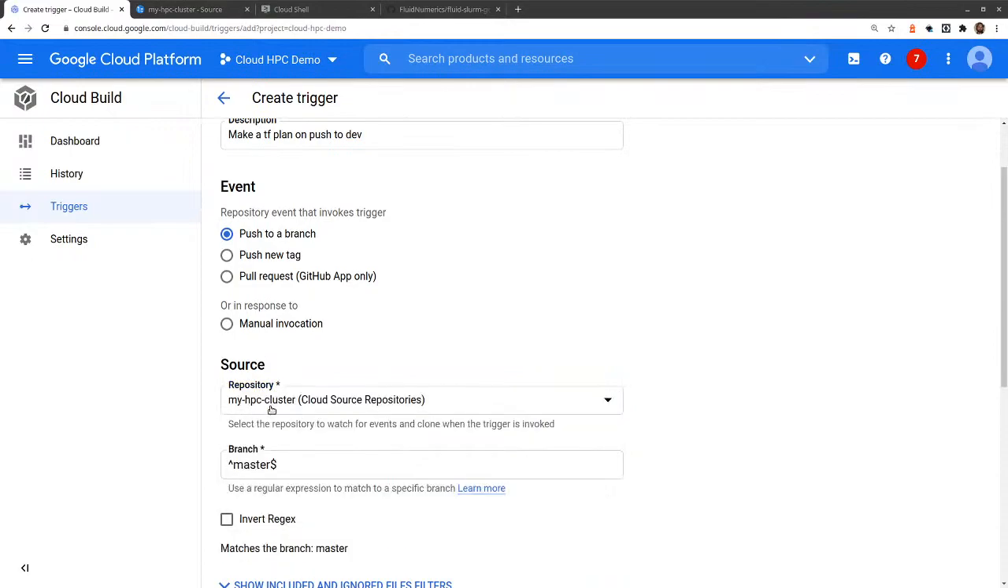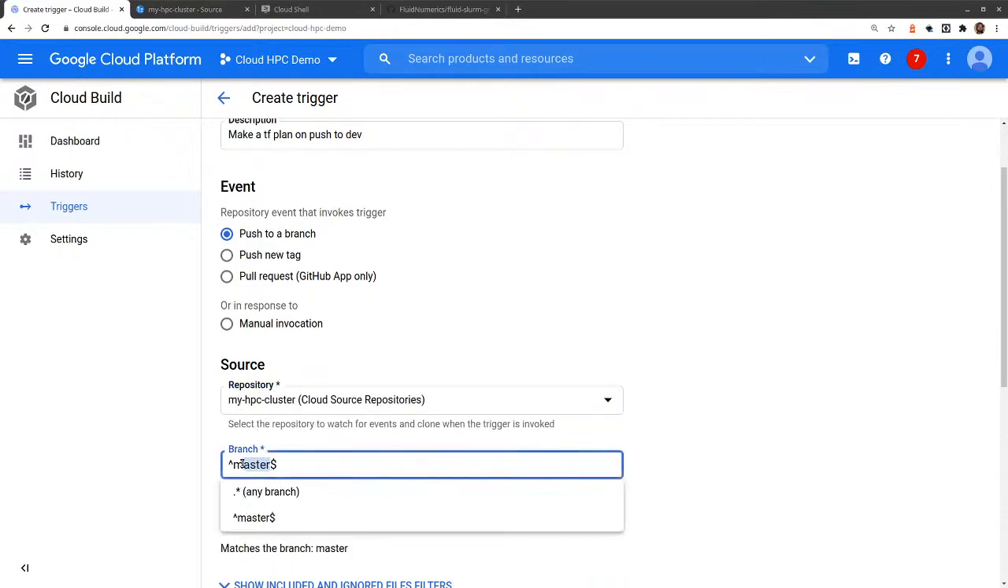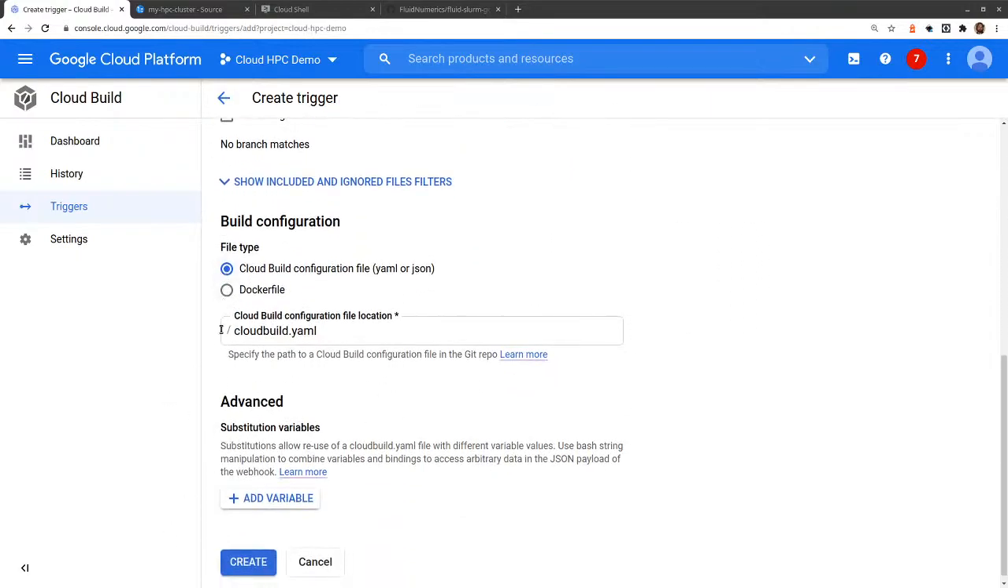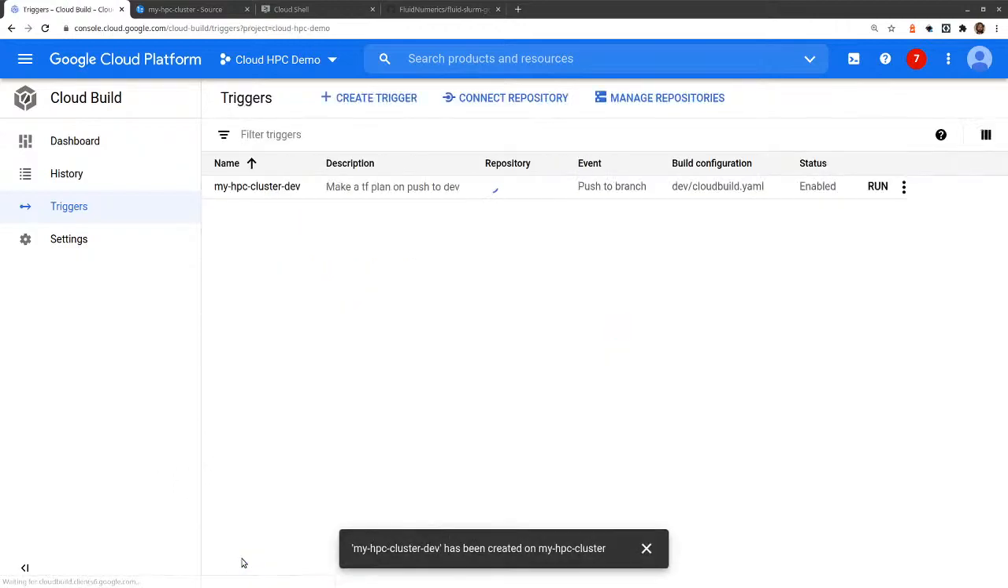For that source repository, we'll now use that new source repository we made, and then we'll just put the regex statement in there for the branch to filter out only the dev branch. Now the cloud build configuration file we're going to use is going to be dev/cloudbuild.yaml, and we're not using substitution variables in that particular build. So we can go ahead and create.